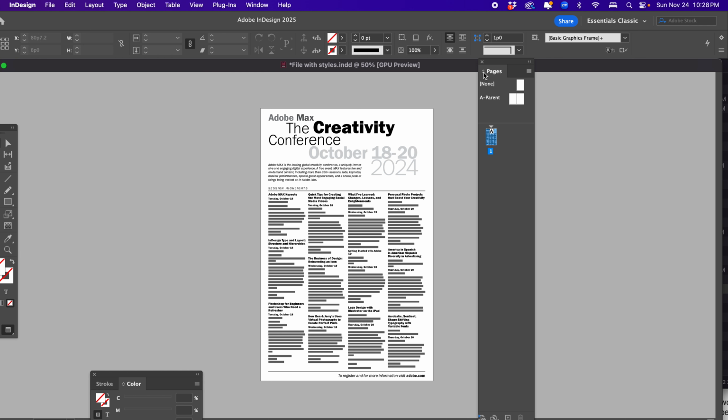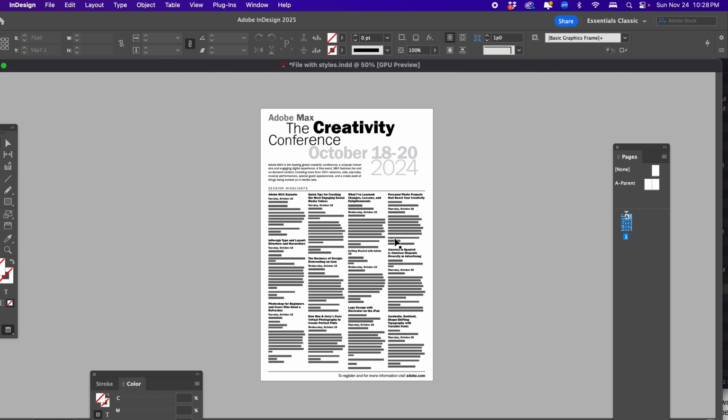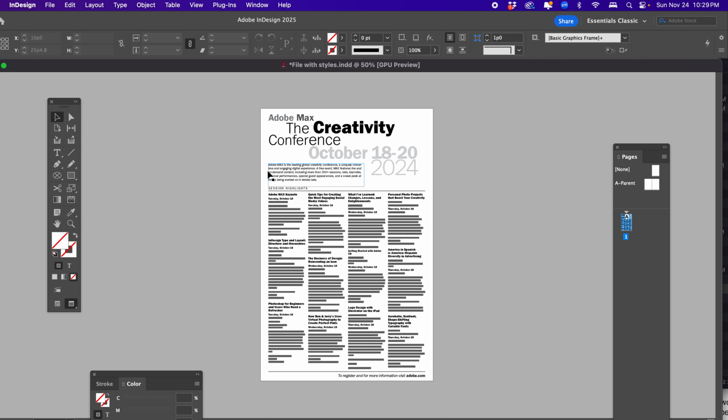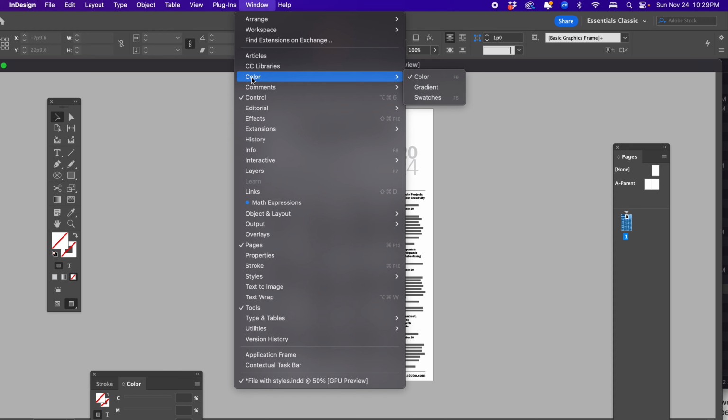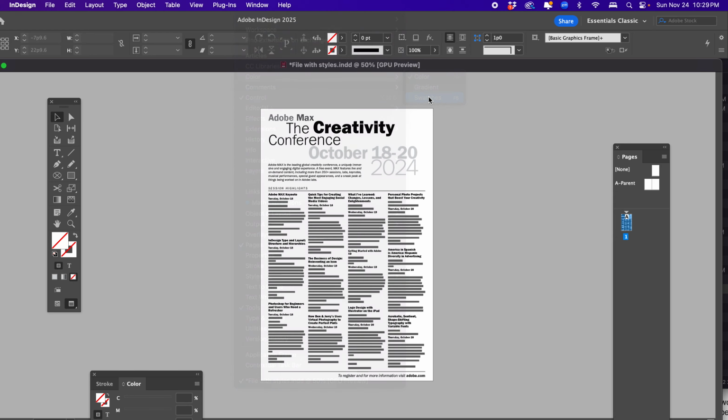A quick recap of working with color. There are a couple different ways to add color to the file. Best practice is to work with the swatch palette. So I'm going to work with the swatch palette. We go to color and we go to swatches.